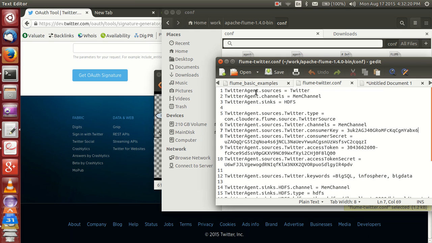The Twitter agent name is Twitter agent. Source, channel, sink: the source is Twitter, the channel is mem channel, and the sink is HDFS. I am storing in Hadoop HDFS only, not S3. And everything, whatever type it is, I am using Cloudera only. The Twitter agent also is okay. Basically, this is too important.